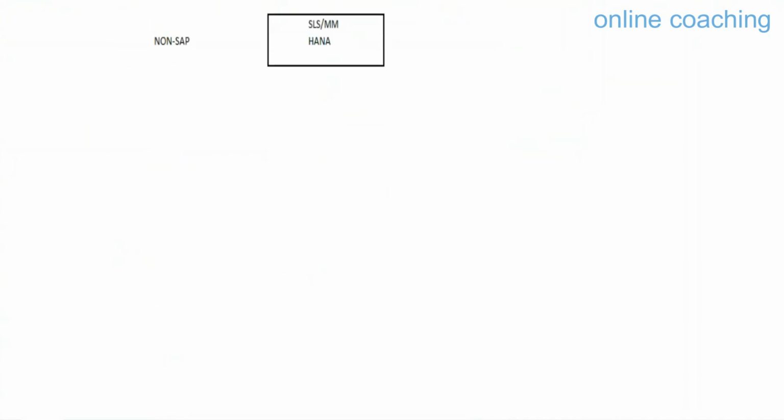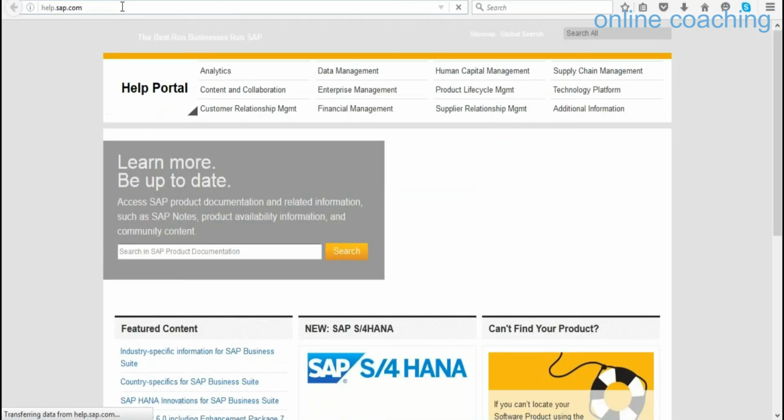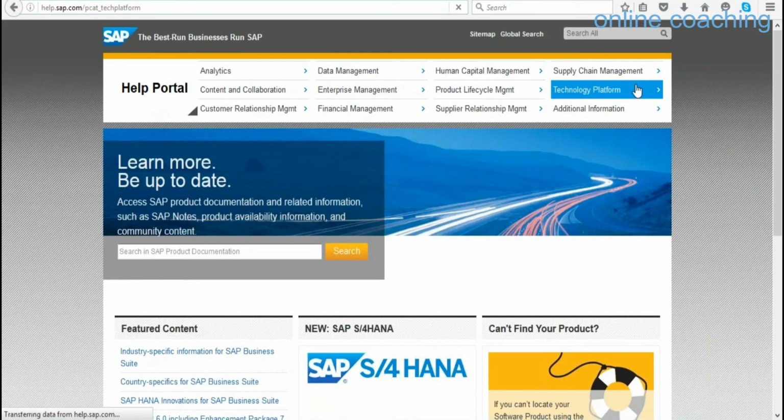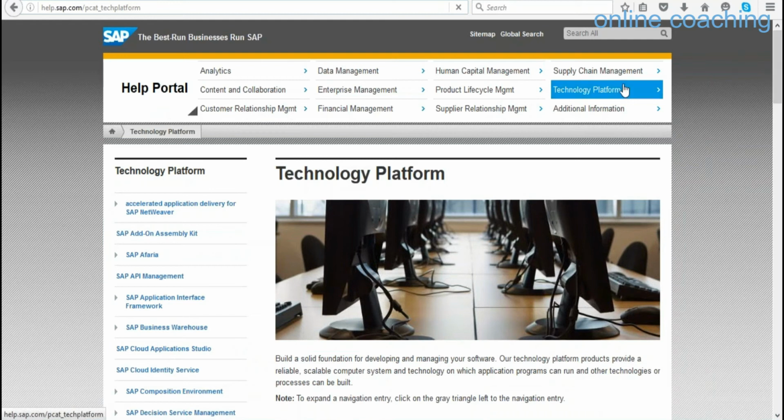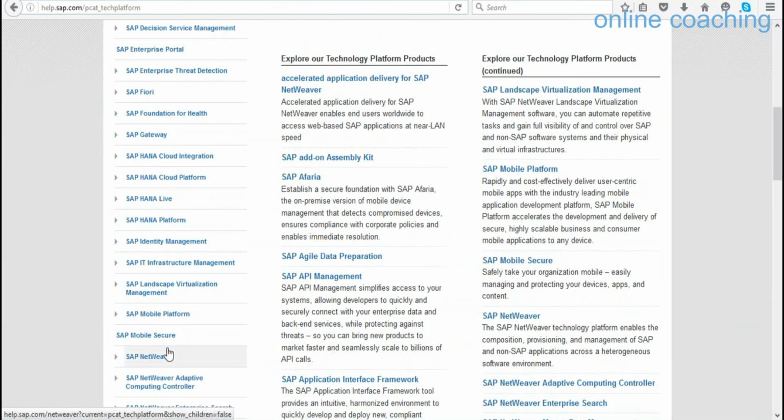Okay, sir, are there any reports available already in the system which we can look into? You do not have the reports, but I can help you in this. If you are from a non-SAP background and you really want to know the reports, just get into this technology platform. You get into the BW part of it.